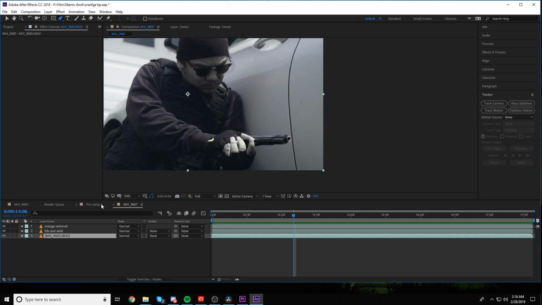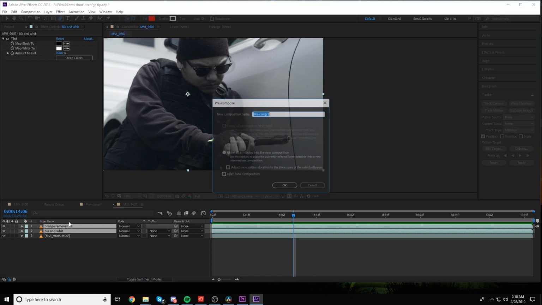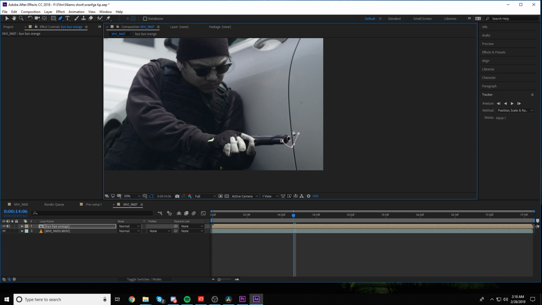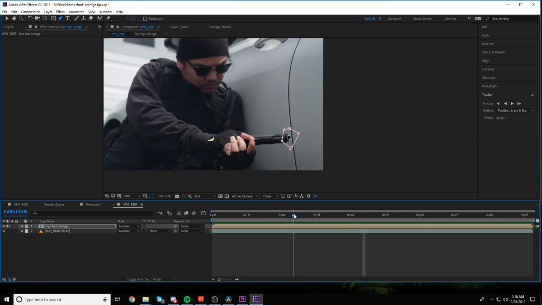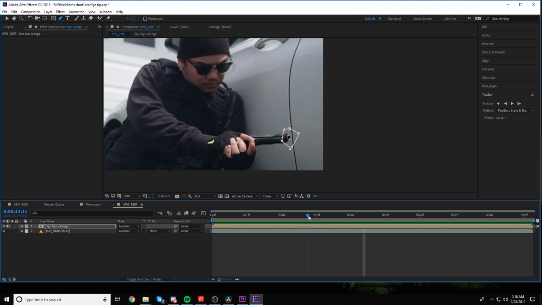So let's go ahead and precompose this. We'll call it buy orange. Now let's go ahead and put a mask around our orange tip. And ta-da, we got our orange skin tones back. But now we have just a floating piece of gray tint in the middle.